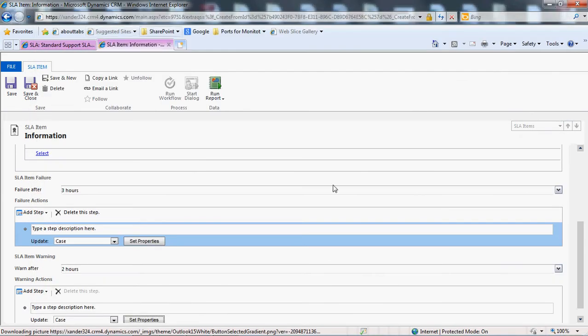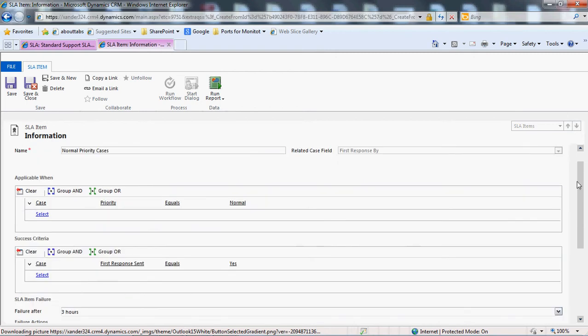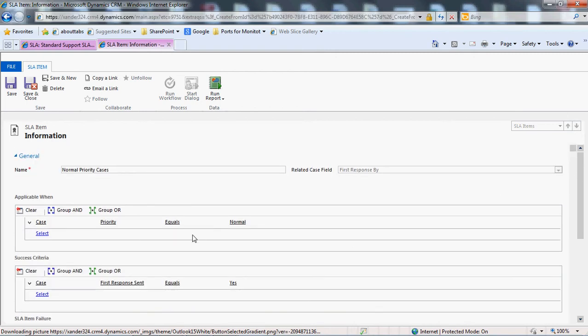Now you'll notice that with both of these SLA items that I did, I always set the applicable when. You don't have to set the applicable when. You could leave that blank. And if you were to leave that applicable when blank, think of it as a fallback SLA, because what it means is that it will get triggered, but there's no criteria for it to get triggered. So for high priority and normal priority, it will trigger based on changing of the priority status. But for this SLA, if you didn't put applicable when, it will just automatically run this SLA.